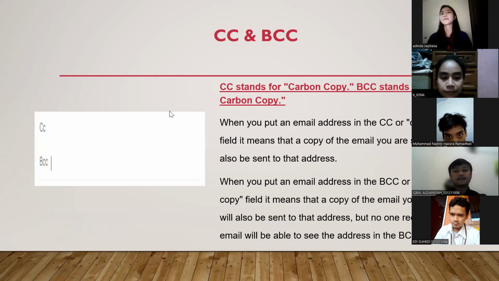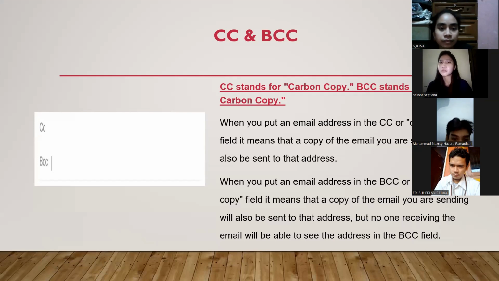Next slide. Okay. CC and BCC. CC stands for carbon copy, BCC stands for blind carbon copy. When you put an email address in the CC or carbon copy field, it means that a copy of the email you're sending will also be sent to that address. When you put an email address in the BCC or blind carbon copy field, it means that a copy of the email you're sending will also be sent to that address, but no one besides the sender will be able to see the address in the BCC field.